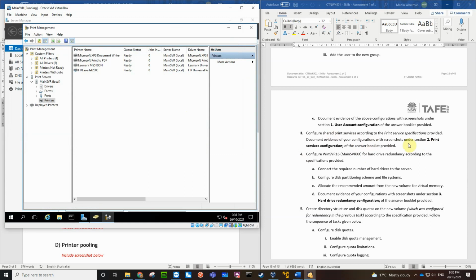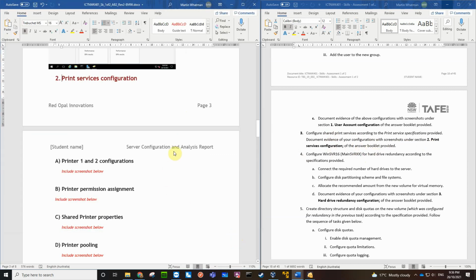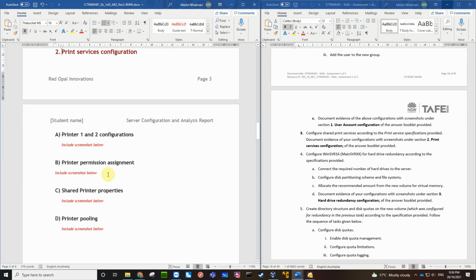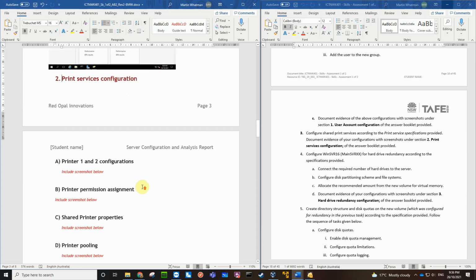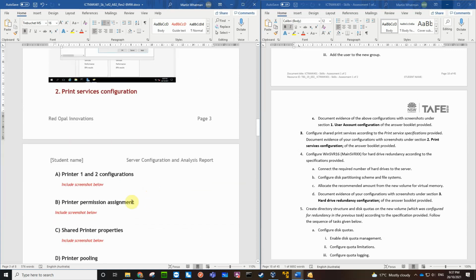Shared printer services, print services in the answer booklet provided. So in the answer booklet here is printer permission assignment, shared printer properties, and printer pooling. Okay, so we haven't done the permissions or anything like that yet.